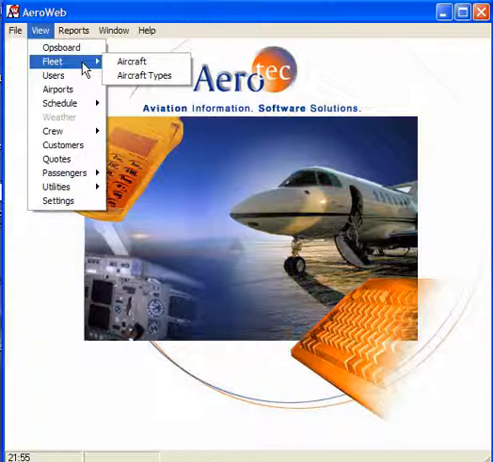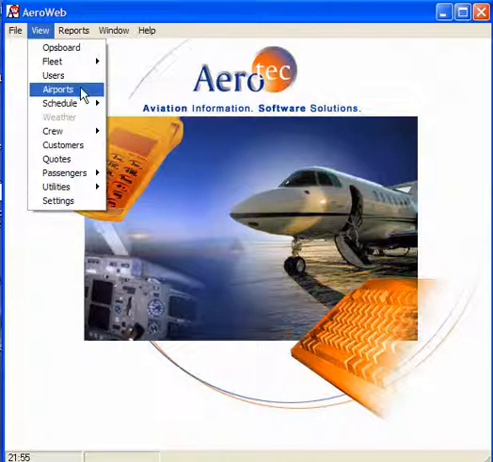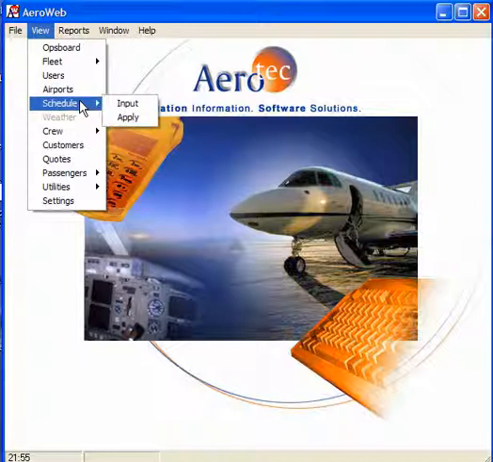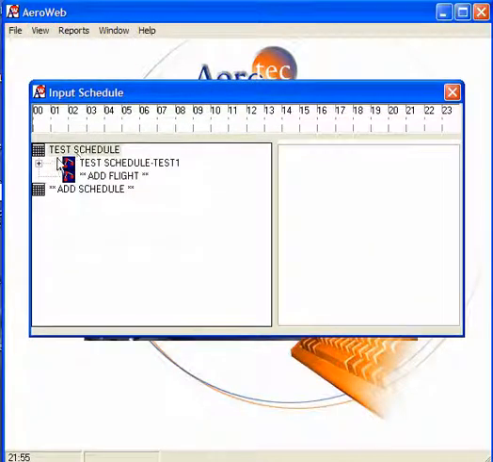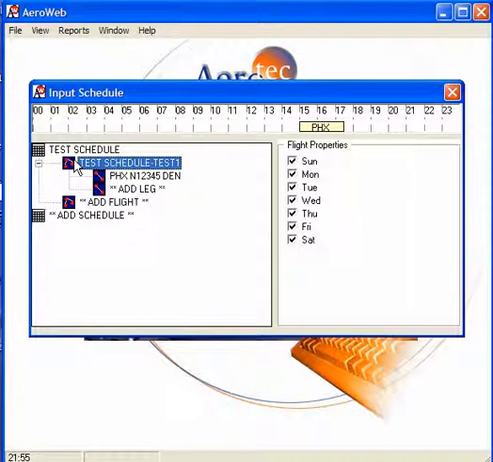The airport database is a preloaded database, but it can be edited to meet your specific company requirements. So let's start the demonstration by reviewing the features of the master scheduling function. If you have scheduled flights that happen at set times each day, the flight scheduling module lets you build templates and then apply those templates easily to the operations board for tracking and crew scheduling.